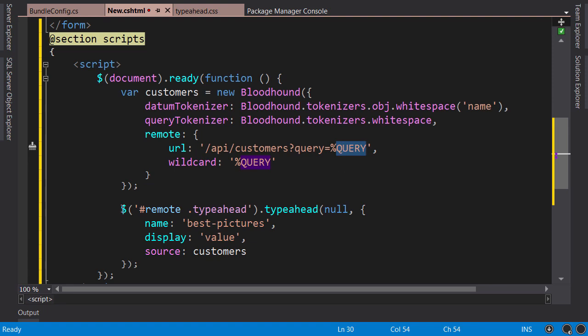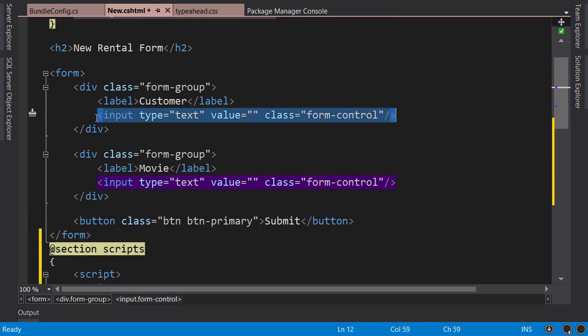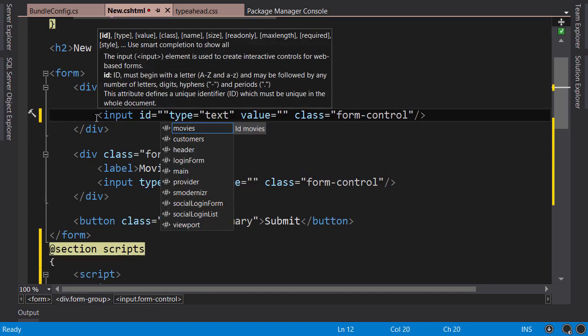Next, we get a reference to our text box. I'm going to change this to an element with the ID customer, which means we should assign this ID to our text box. So further up, here's our text box. So I'm going to give it an ID, customer.